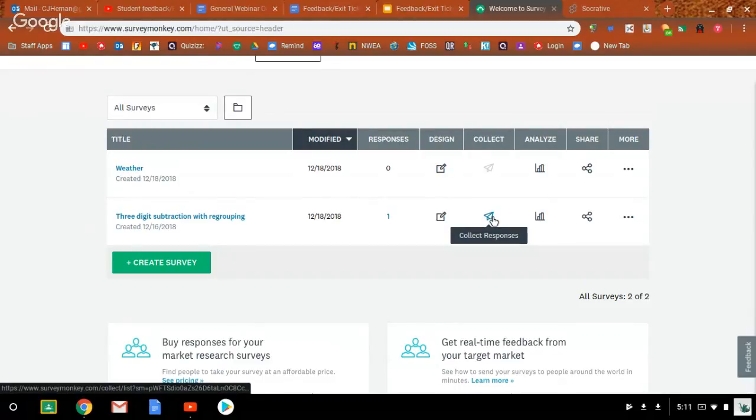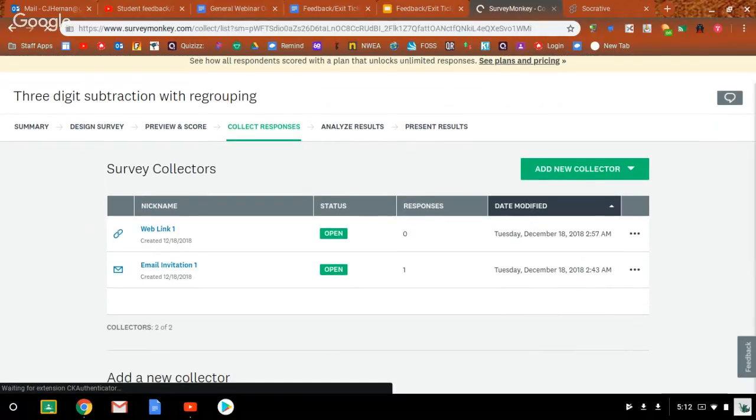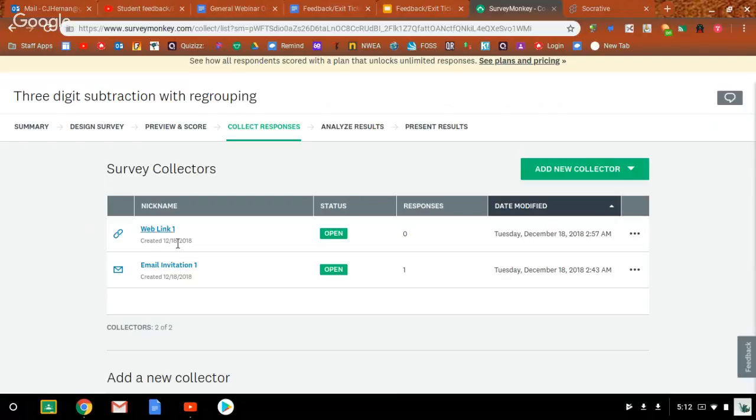Another thing that you would need to know is how to share it. And there's a couple of different ways that you can share it. You can do it as an email invite, send it out to the students through email. You could do a web link to put it, maybe if you have a Google Classroom where your kids can access, do it on there.